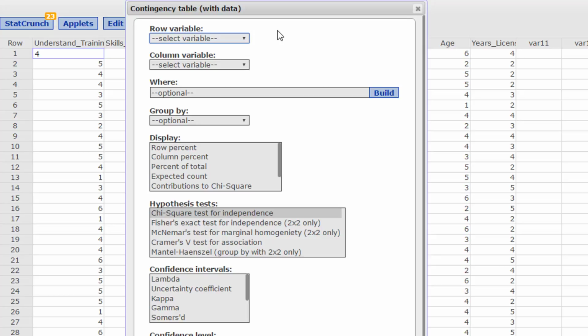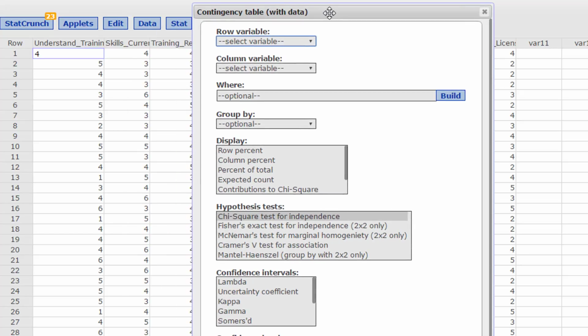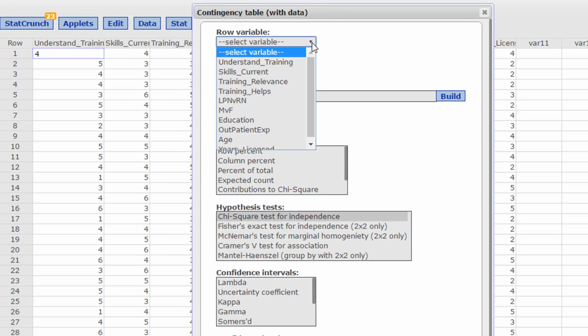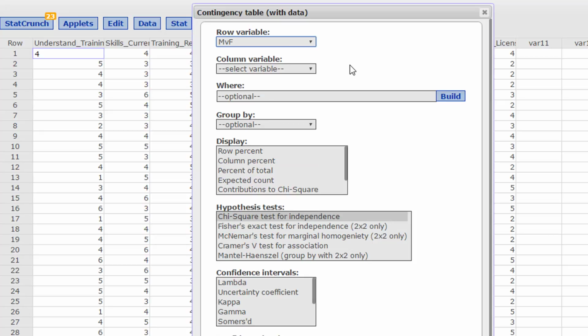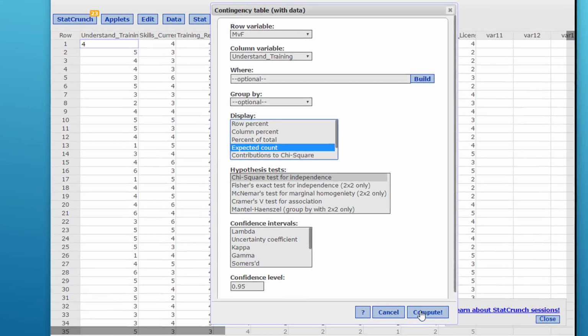What we want to do is select our row variable, and for the row variable we want to use one of the demographic columns. I'm interested in men and women, so I want it to sort that way. Then the column variable is the actual variable that I'm interested in, which would be the understanding training. I'm not going to group it this time. You can, and I'll show you how to do that. I want the expected count so I can see what is expected if men and women are the same on this, and I want the chi-square test for independence. And I'm going to click compute.